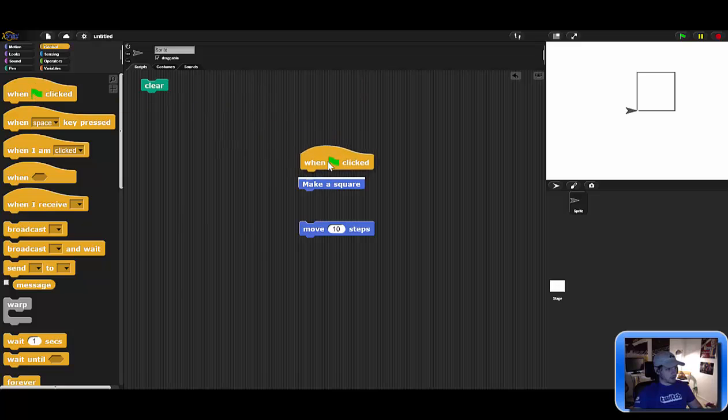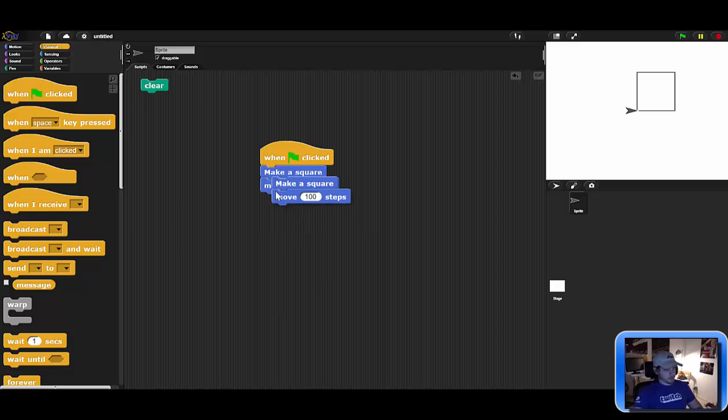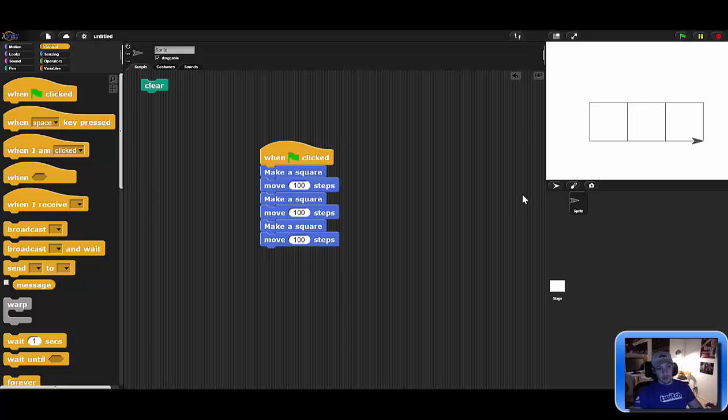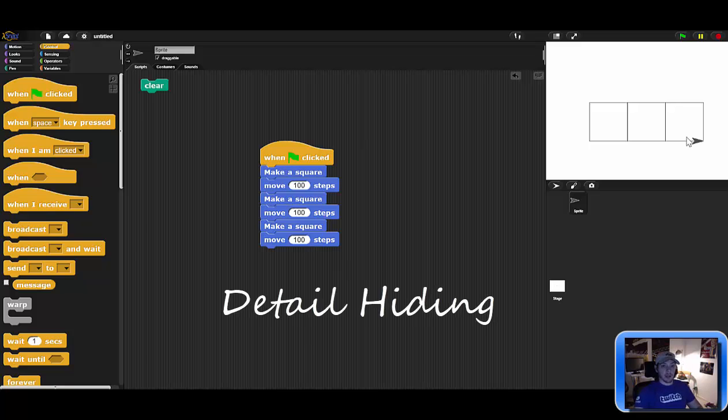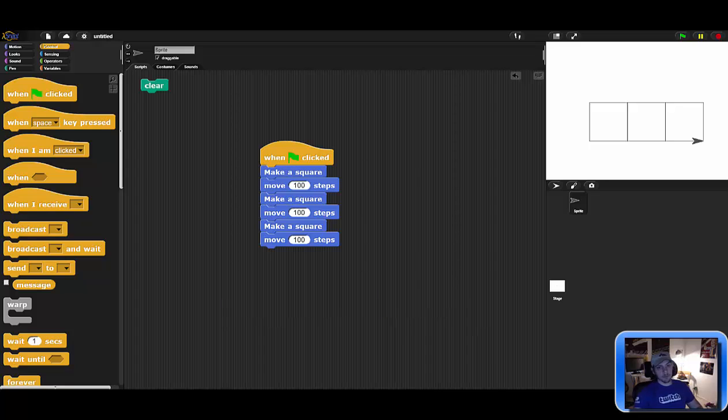So for example, to do something similar to Lab 2.2, we're going to make a square, move 100 steps, and do that 3 times. And now when I click on the green flag, let's clear this out, it'll make the square 3 times. Notice that every time I needed to make a square, I no longer need to specify each of the steps, each of the details. I can simply use the Make a Square block that we've created. And there we have it. This is detail hiding. We have hidden the details behind making a square, and we have performed abstraction. This is the first part of the lab.